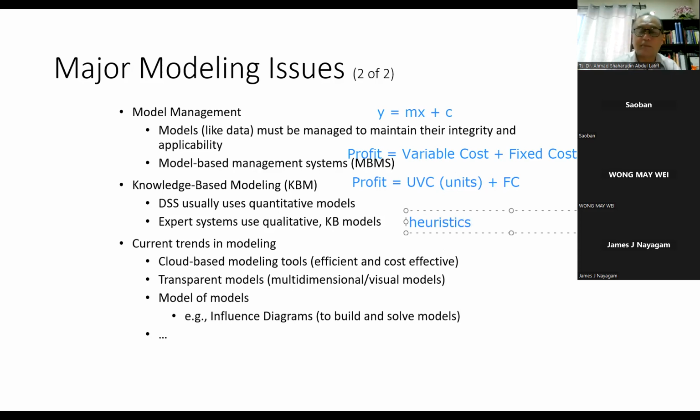Make decision if this happen. So we have learned this in AI topic in our MIS, where we have forward chaining and backward chaining. So this is major issues in modeling, where we need to maintain the integrity and applicability of the models, and how do we manage the models. Decision support system also uses quantitative model, but it also uses qualitative model.